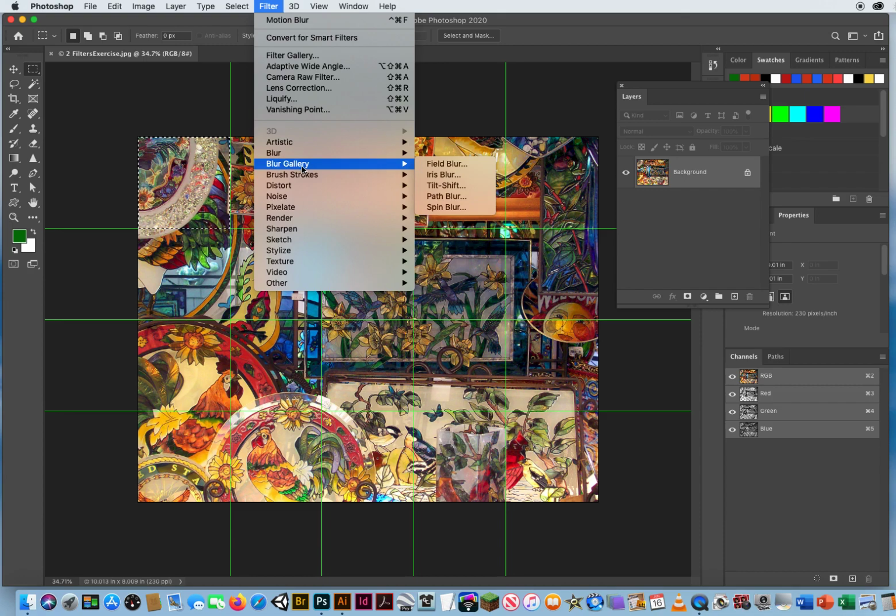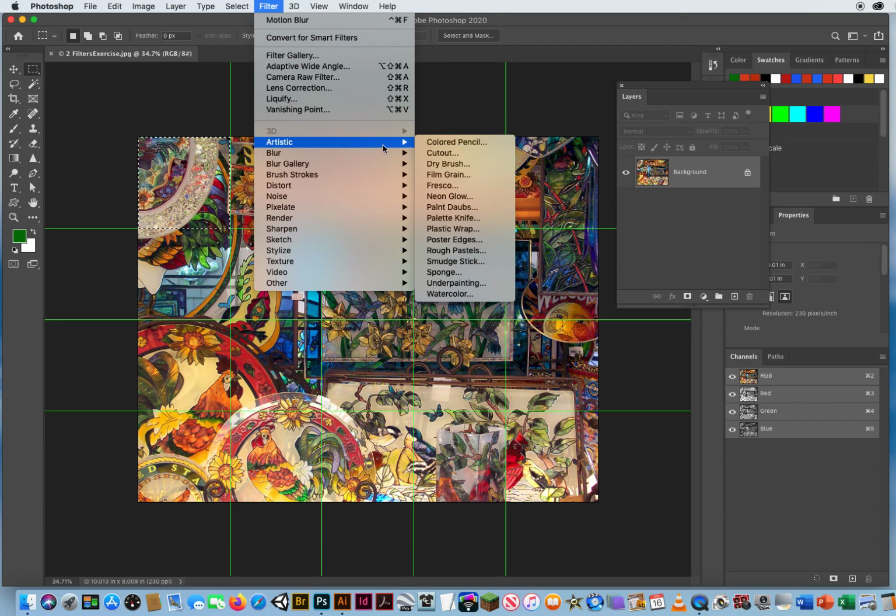You can skip Blur Gallery. That's a totally different set of blur filters. One from Brushstrokes, one from Distort. And then once you've tried a couple of these, then go back and say, okay, I tried one. What does this one do?